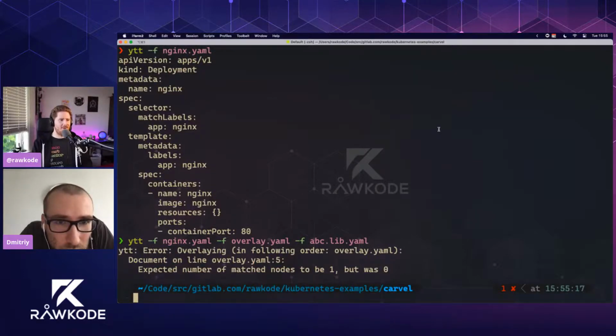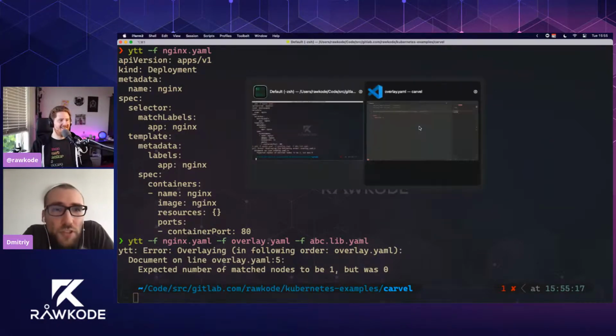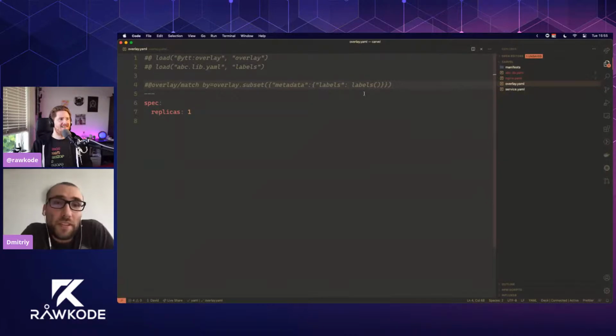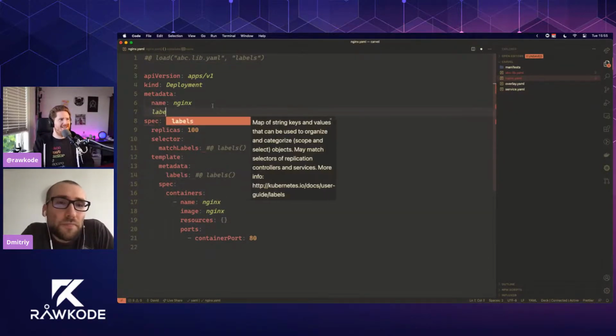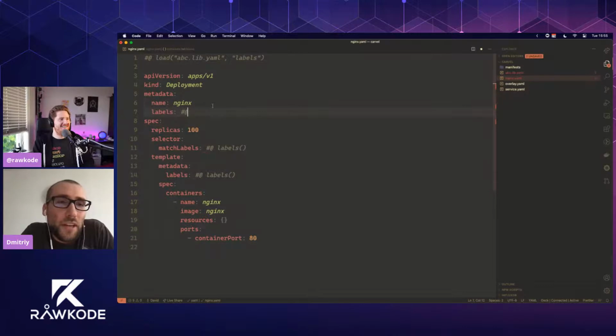Yep. All right, so that error you said was going to happen if we didn't get a match. It says expected number of match nodes to be 1, but was 0. You know what? That is true. The labels that we're actually trying to find are not inside the metadata. They're elsewhere. Well, let's just make that work. Yeah, why not? I guess it is metadata.